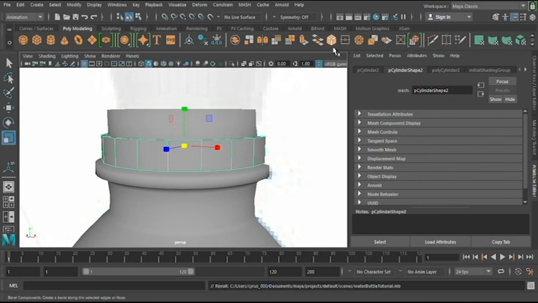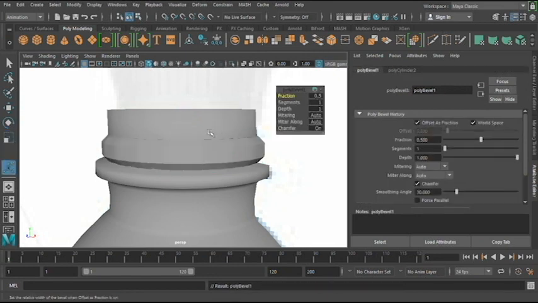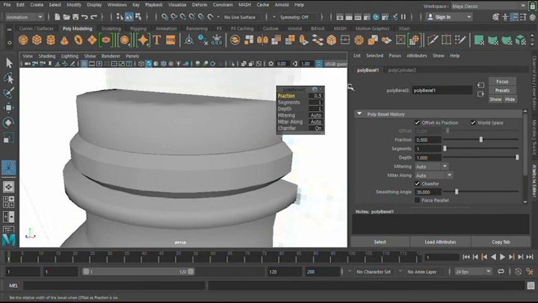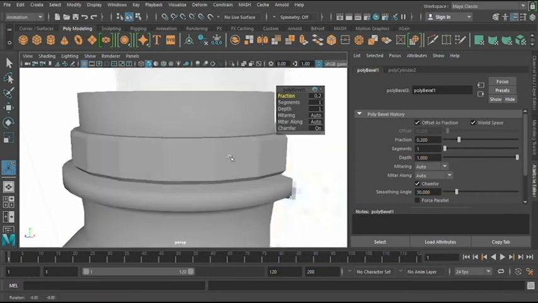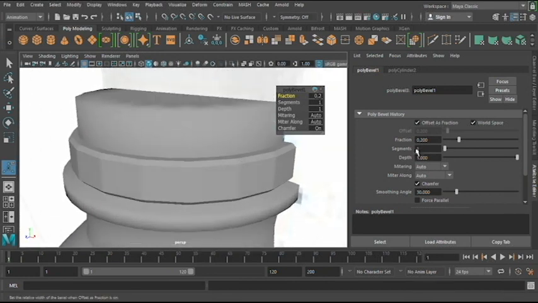We're first going to give it a bevel. The bevel tool is over here, and this will create extra edges on the top and the bottom. So I'm going to adjust the fraction size. You can see how the bevel works over here. I'm going to make it approximately 0.2. I think that looks okay.